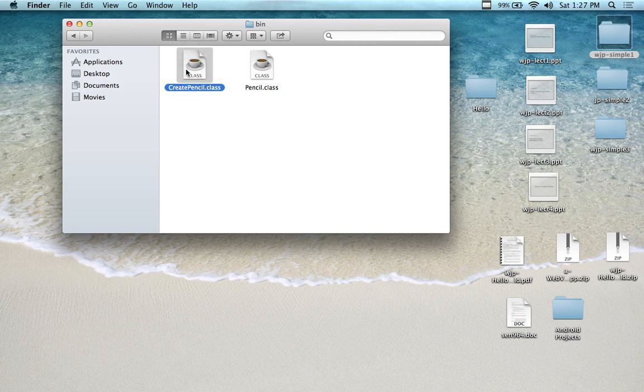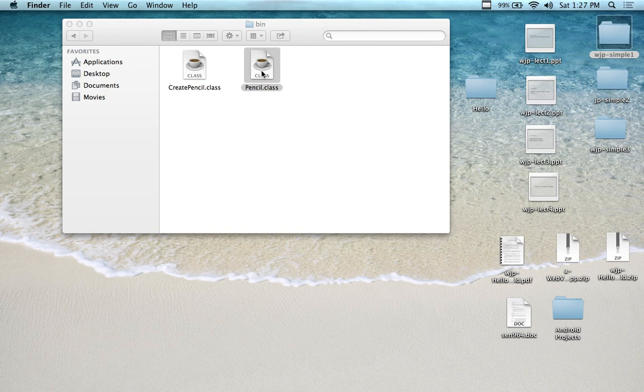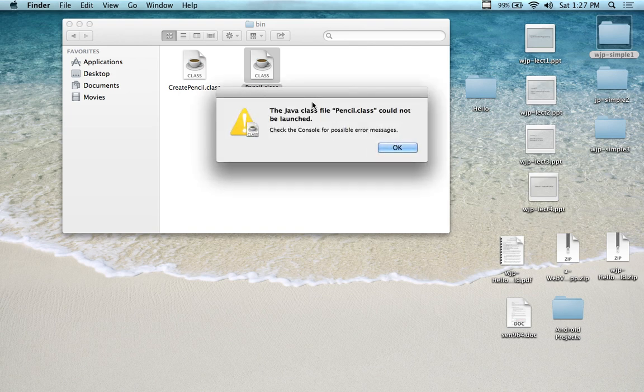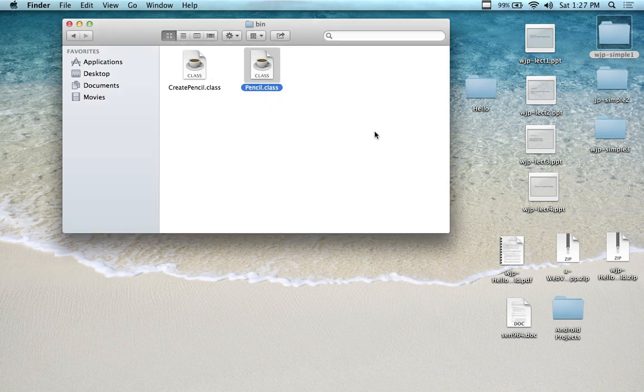It should bring up a DOS. No, it's not going to do it. My class path is not configured on this computer properly, so it's not running anything from a command prompt, but this would open up a terminal window. Here it says Java class file cannot be launched. Yes, I know it can't. If you have it set up correctly and you have your class path set, then you should be able to double click and run these files. However, you've got to pick the driver program. In this particular case, I'd have to run create pencil.